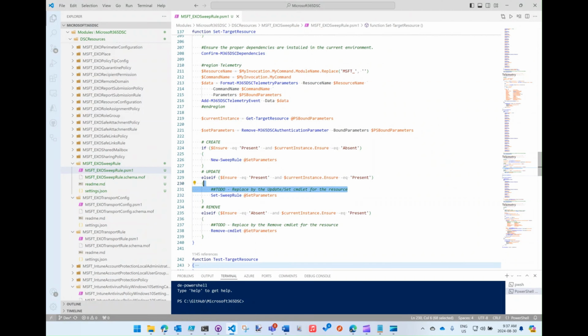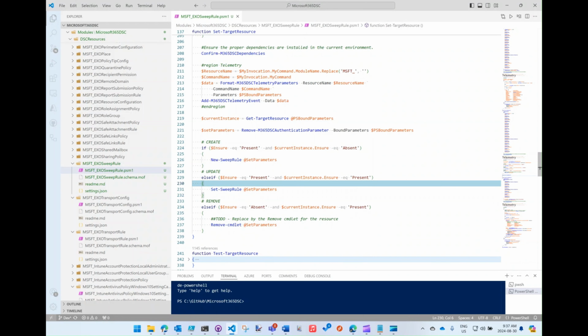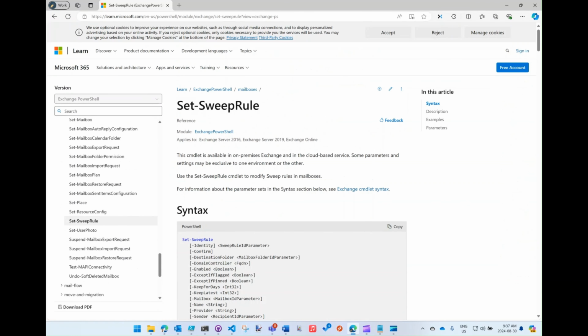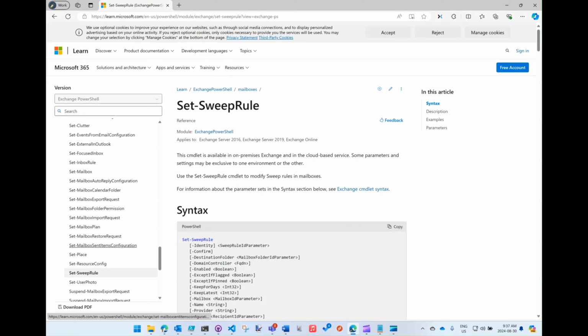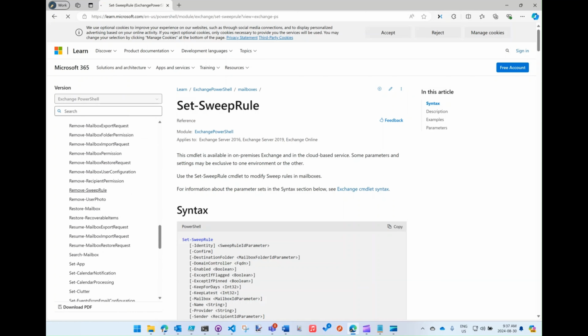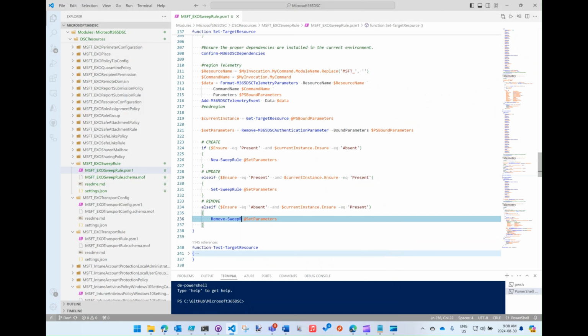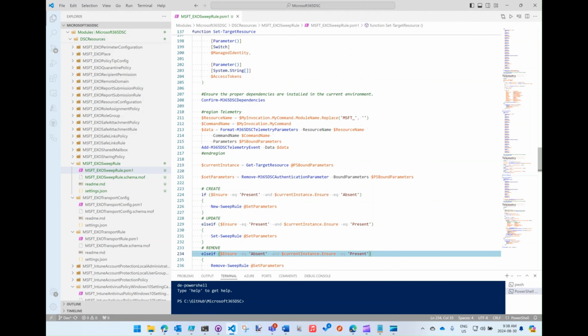Excellent. And then the last scenario is when the user said, I don't want that sweep rule to exist, but it currently exists. So that means we need to go and remove it. So again, I'm just going to go and check, make sure that I have a remove or delete sweep rule. Remove sweep rule. Perfect. So that's what I'm going to be calling into. Good. We're done for the set function.